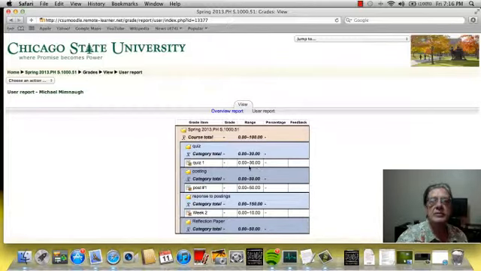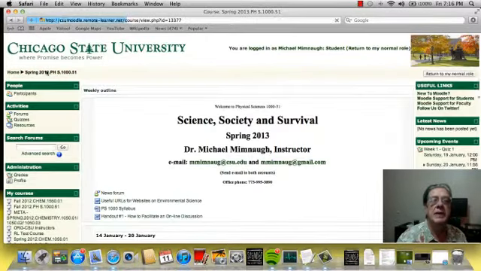It lists the number of points that are available, the number of points you've gotten, and it will give you an overall course percentage, which will give you an idea of how well you're doing. So regularly checking your grades is a good thing to do to make sure that everything you've done has been properly recorded. If you have any concerns or there are any discrepancies, please get back to me as soon as possible so that we can straighten them out if necessary.